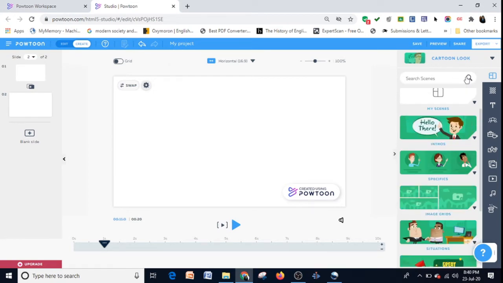Now this is a search bar where you can search for scenes. If you have a particular scene in mind, you just have to search for it. But it's quite difficult to get specific scenes because most of these features are paid. If you have the paid version, then you can probably use this search bar. And on the right side, you have the slide bar.